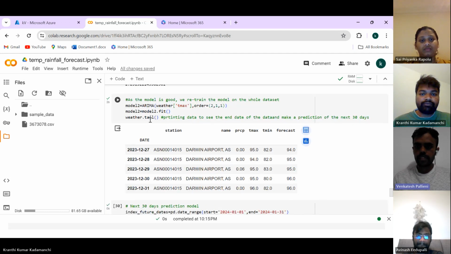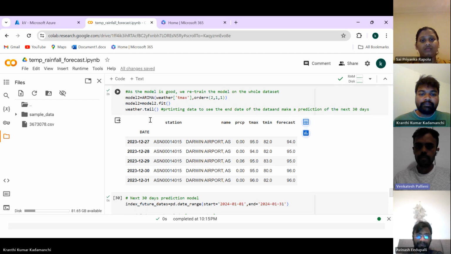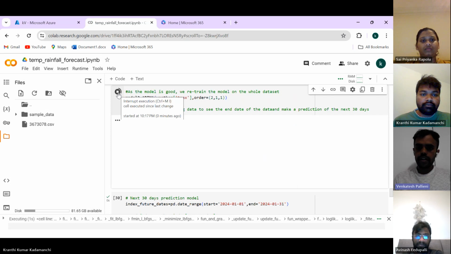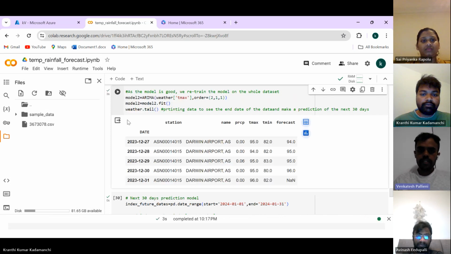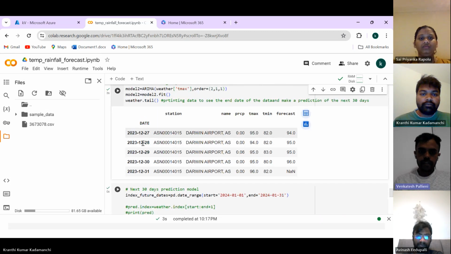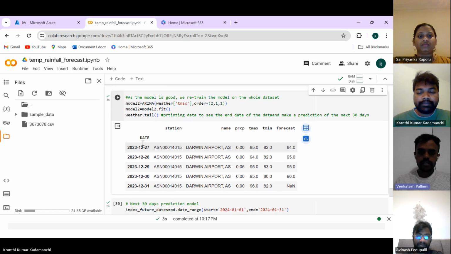It indicates the presence of the existing ARIMA model named model 2, which has a subset of the data set. We can see the first line of the code is ARIMA, weather Tmax, order 2,1,1. Can you scroll up, Gandhi? Yeah, that's fine.